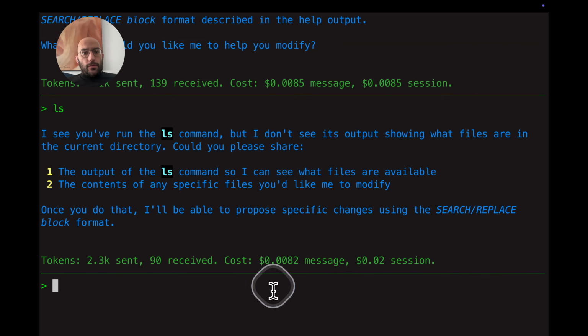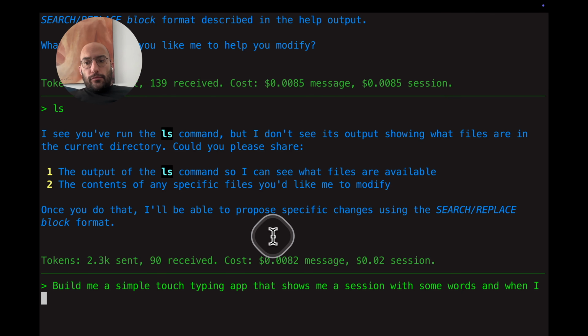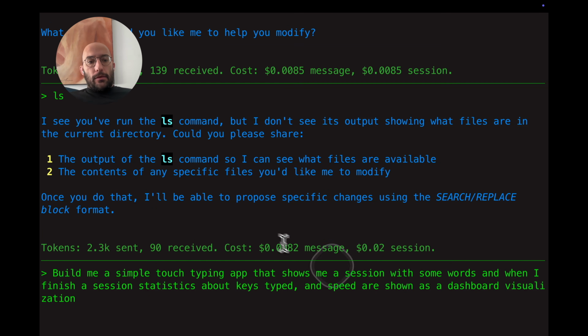I'm not 100% sure what to do, but let's say build me a simple touch typing app that shows me a session with some words, and when I finish a session, statistics about keys typed and speed are shown as a dashboard visualization. Something like that. Let's see what happens.